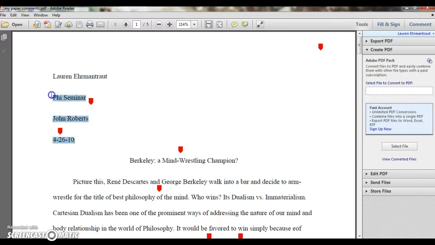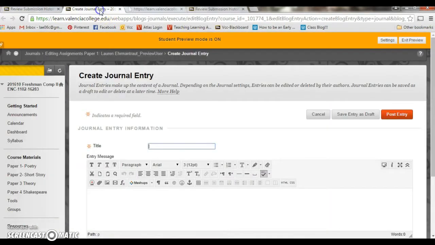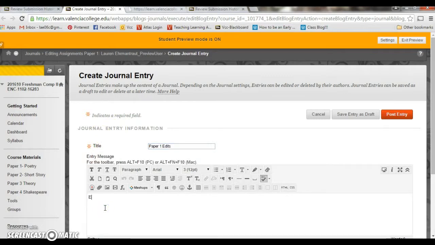So what I'm going to do is highlight the heading, right click and hit copy, and then I'm going to go back to my journal entry and give my journal entry a title. So this is the paper 1 edits, and I'm going to go error 1, and I'm going to first off give the sample error. And so my sample error is the way that my heading is formatted. We've got several issues going on with my heading, and I just want to fix it. I want to redeem myself for all those mistakes that I made.